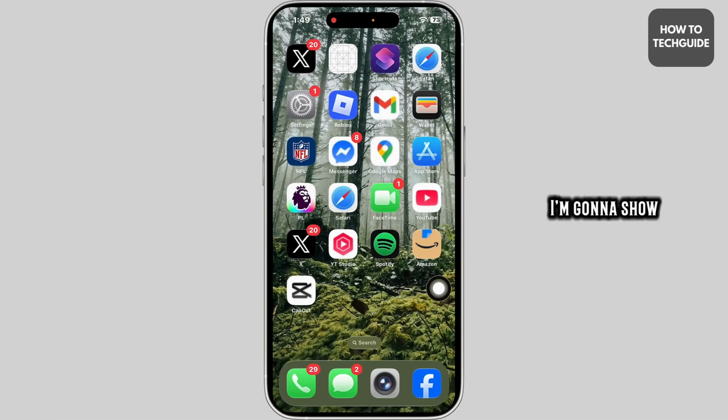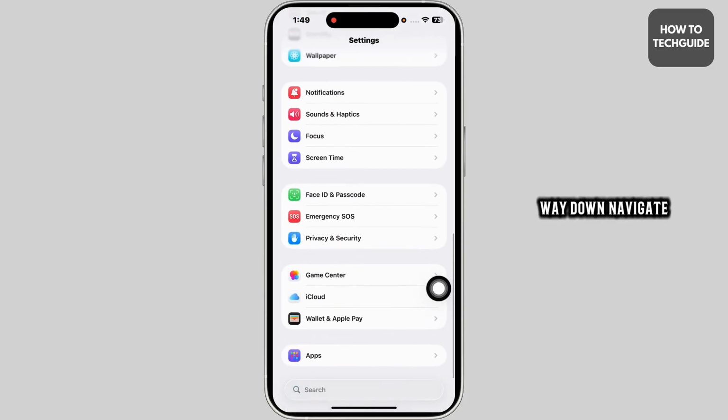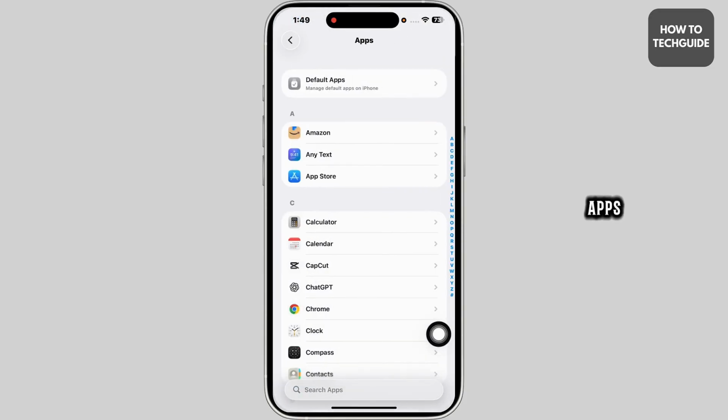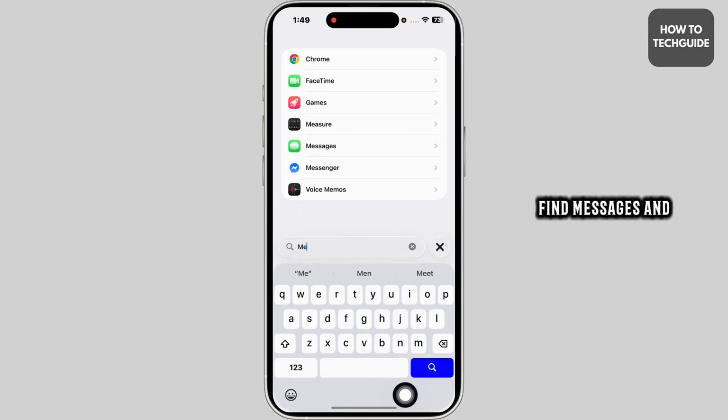In this guide, I'm going to show you guys how to fix iMessage activation error on iPhone. Let's get started. Launch settings, scroll all the way down, navigate to the option apps. Now from the list of apps, find messages and launch it.